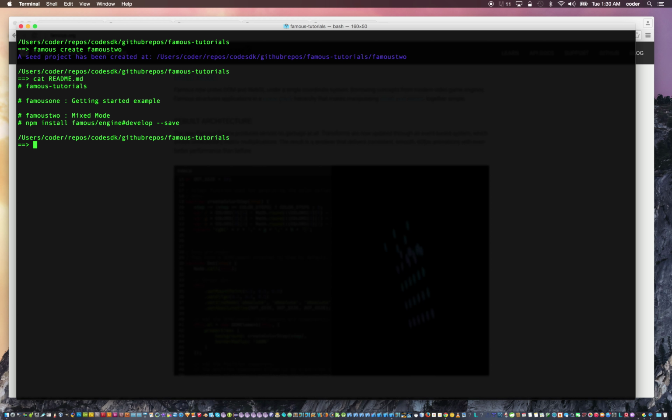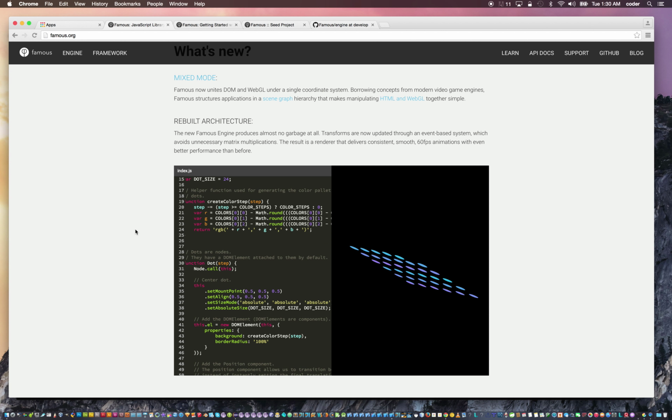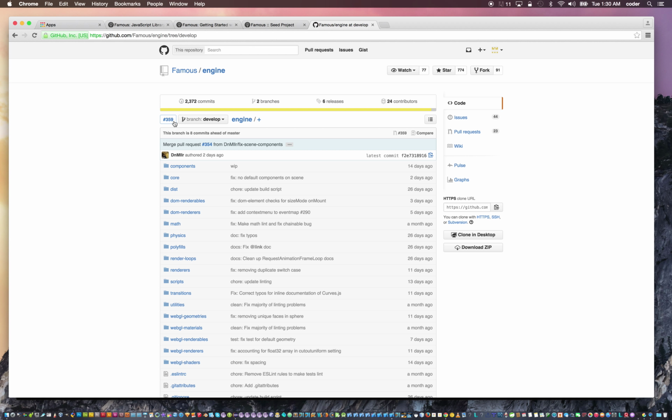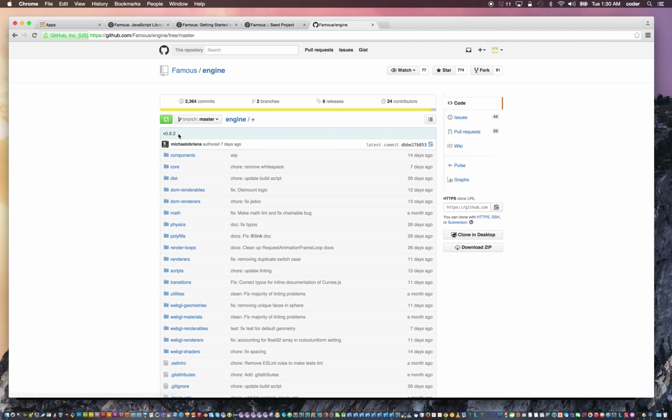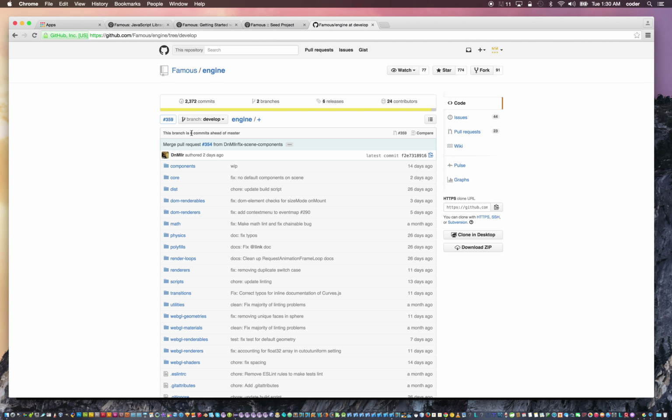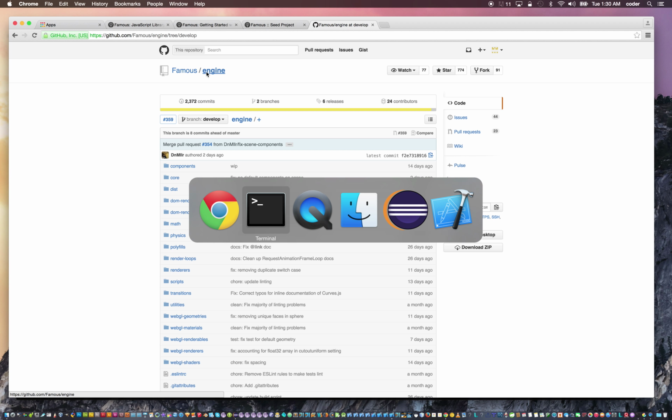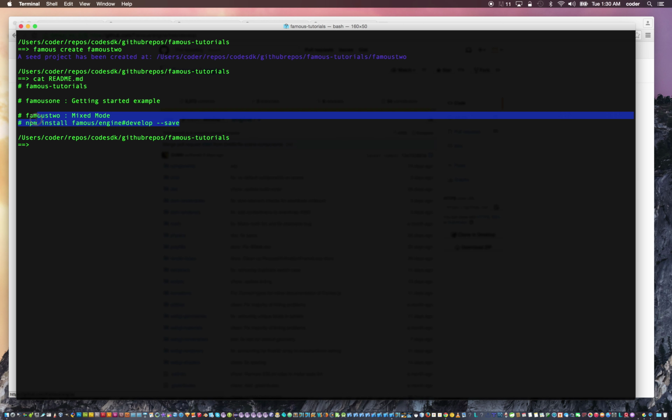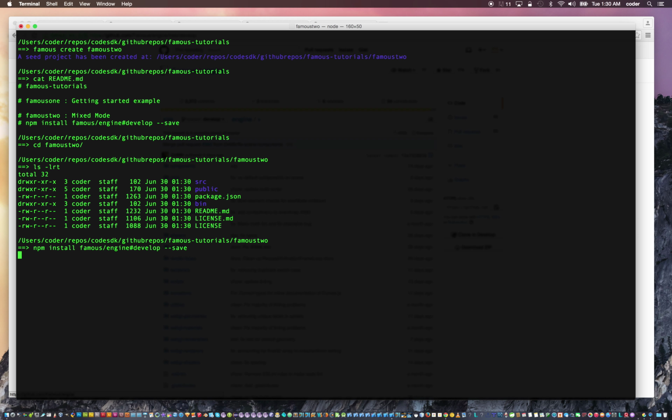Now, in order for us to develop against the latest code, which is on the famous GitHub site, you'll notice that on the GitHub site, the master branch, which is version 0.6.2, is 8 commits behind the develop branch. So the bug fixes that are on the develop branch have not hit master. So we're going to work off the develop branch. In order to do this, we have to use this command right here, npm install famous --engine --develop --save. So let's switch to our famous project folder and run this command.